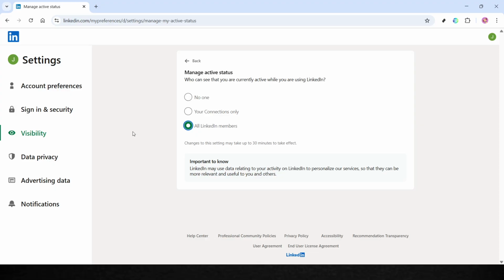And there you have it. You now know how to control who can see your active status on LinkedIn, allowing you to create a more personalized and secure experience on your professional network.